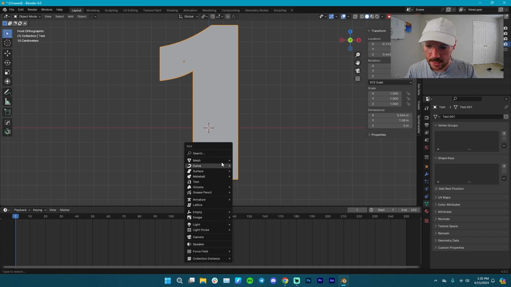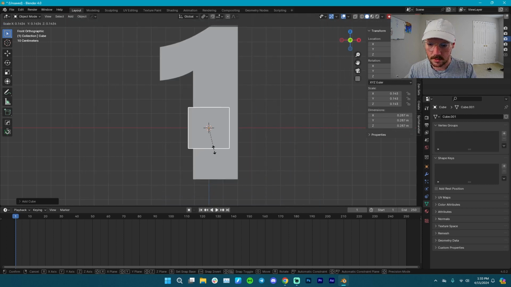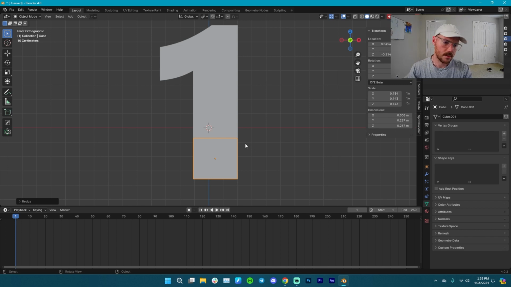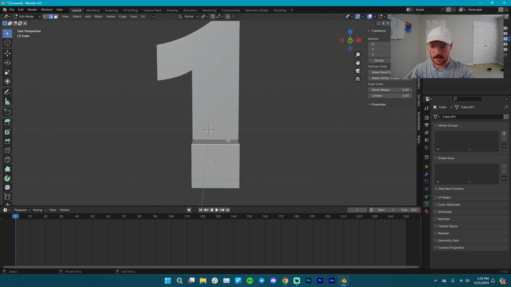Now I'm going to go Shift A, mesh, cube, scale, GX, something like that, GZ. Just get it kind of lined up. Scale X or SX for scale. Now we can go into tab edit mode. I'm going to take this top. I'm going to hit 3 for face select. I'm going to click the top face.